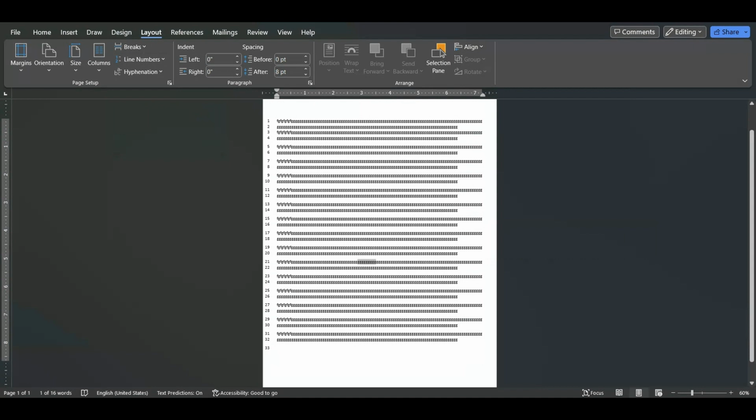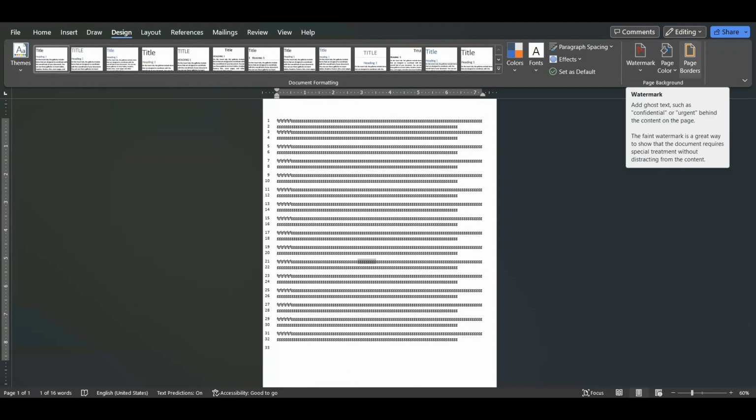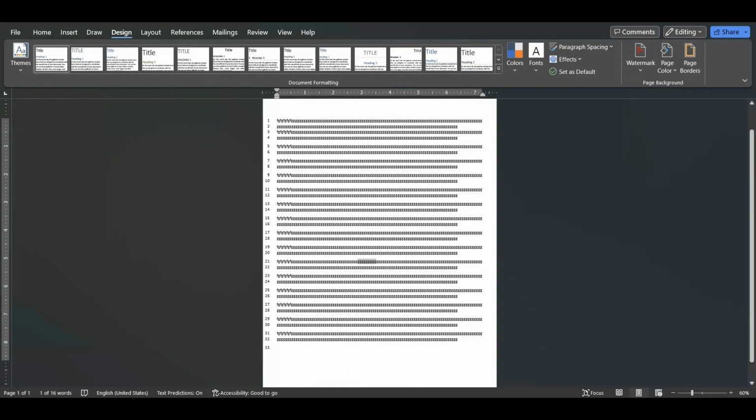What else do we have in this session? Let's talk about the watermark and also the page borders. A watermark means that I have something behind the text. Some people use, for example, confidential, copy, draft, and so on. I can also type it. Or for example, CV, they use it as a watermark.